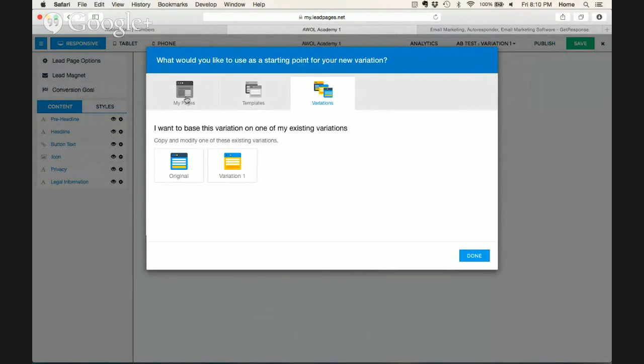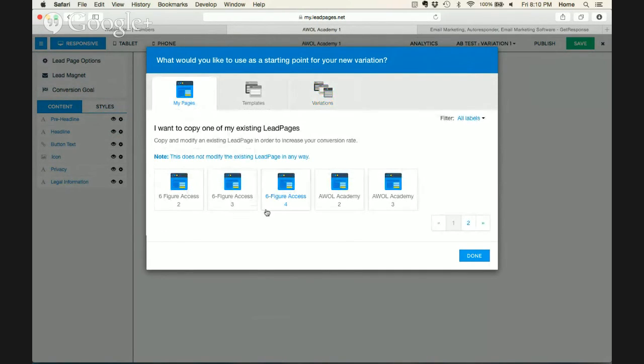And now we're going to click on My Pages. Do not click on Templates. Click on My Pages here in the top and the left of this box. We'll click on My Pages, AWOL Academy 2.